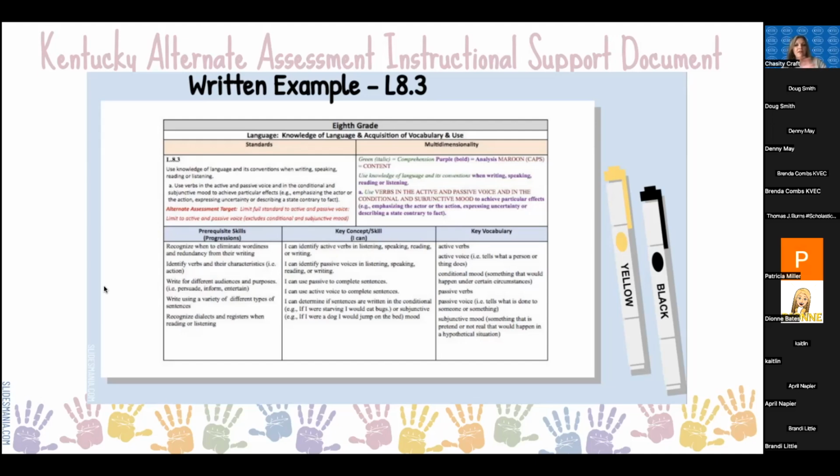So even though the vocabulary is on the far right side of the document, I would look there first and see what words they would need to know. They would have to know active verbs, active voice, the conditional mood. I'm not going to read all through those, but that's the key vocabulary.